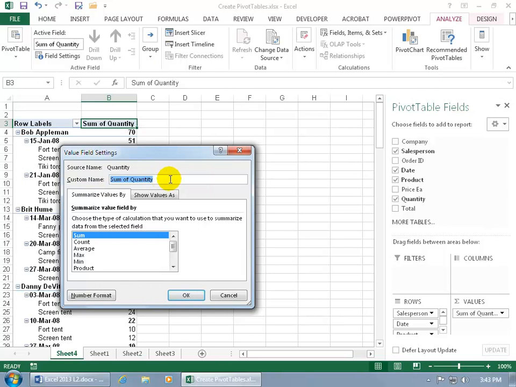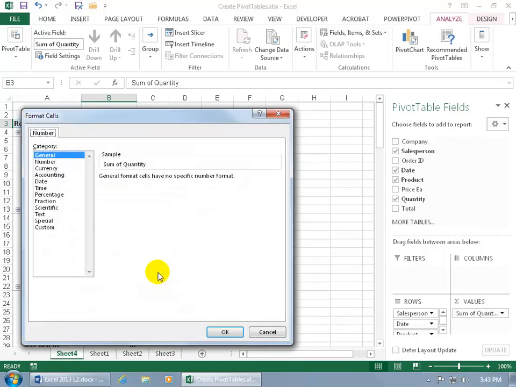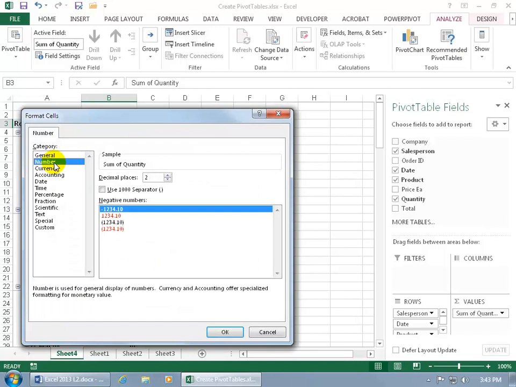Then it says, what's the custom name? Is it sum of quantity, or something that makes more sense, like total quantity sold? And then if you want to change it, instead of the total quantity sold, like the maximum or the highest sold for Bob Appleman, or the average, the count, you can change it there. You can also change the number format. If you go to number here, you can set it up with more decimal places, or how your negative numbers, if you have any, are going to look, well, in parentheses or in the color red or a combo.